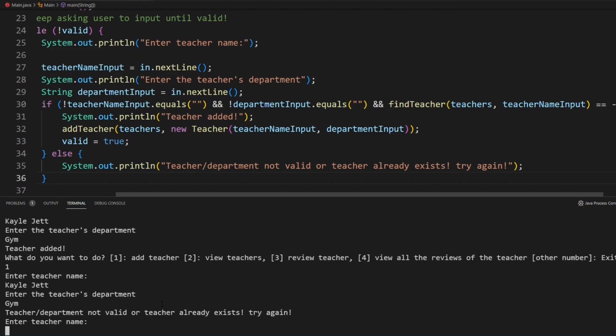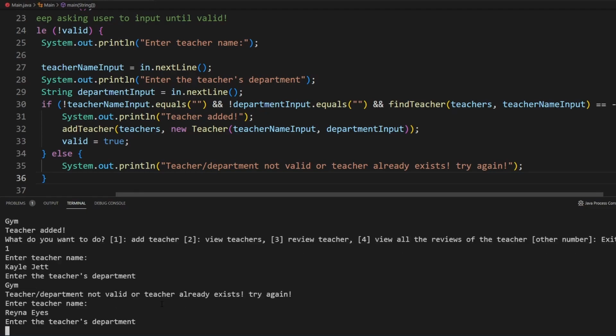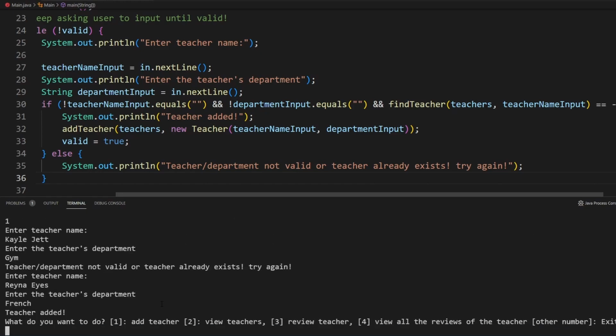Let's add in Reyna Eyes. Okay, because Reyna likes to throw eyes in Valorant. And the teacher's department, maybe let's do French, even though she's not from France.